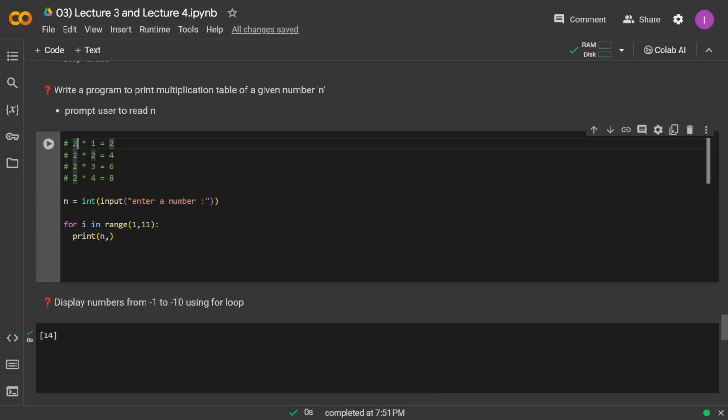Now I have printed 2. Now what I have to print? I have to print star, this star, right? In order to print star, what we can use? We can use double quotes. Inside this, we will type just this star. Let me give some space also, because here we can see the space. So we will give space as well. After printing star, what we have to print? We have to print this iterator, right? 1, 2, 3, 4. It is getting updated.